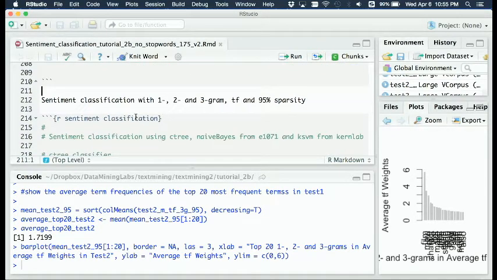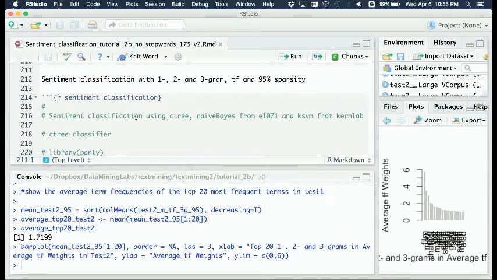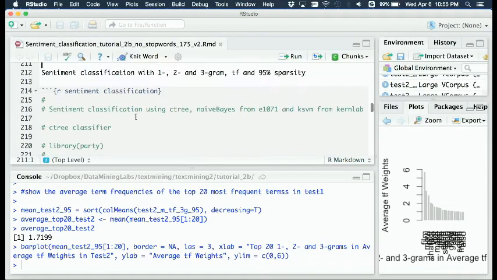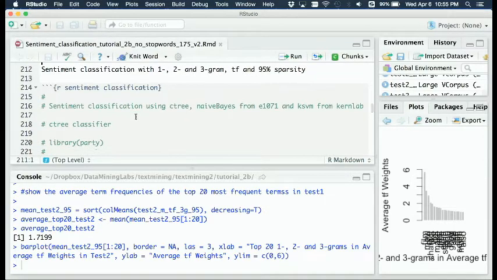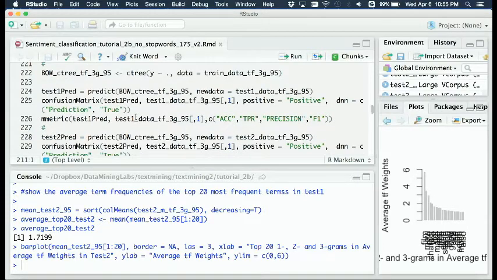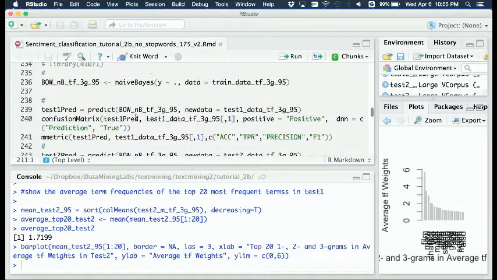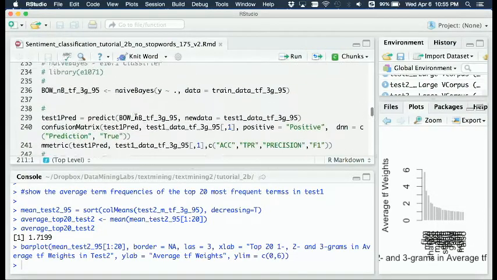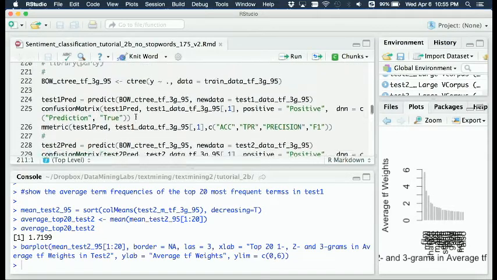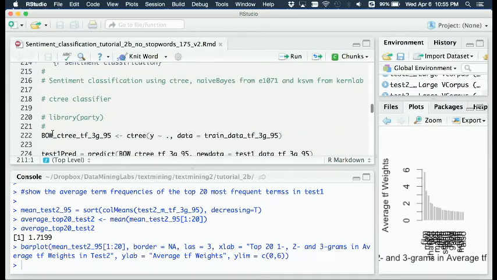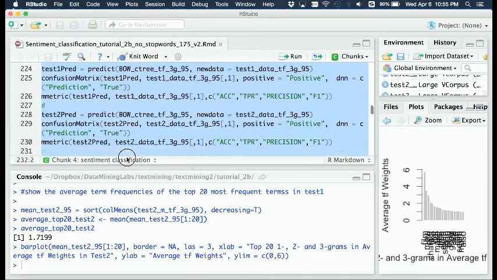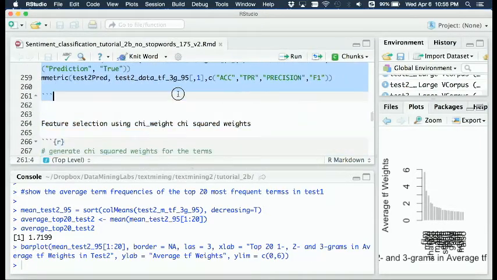We will construct the sentiment classification models using these 1032 frequent terms, including single, bi, and trigrams. The classifiers we're going to use are still C-tree, decision tree, naive Bayes model from E1071, and also kernel support vector machine from Kernlab. Because now we have more features, more predictors, it may take a longer time to run.